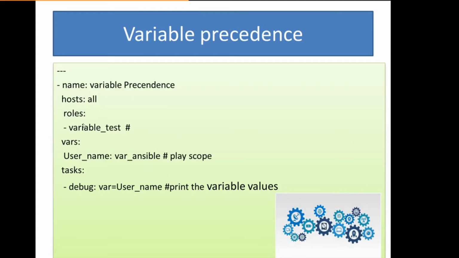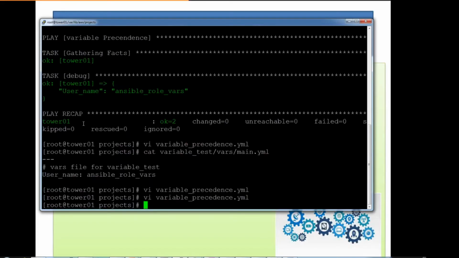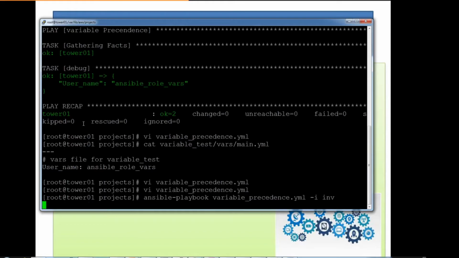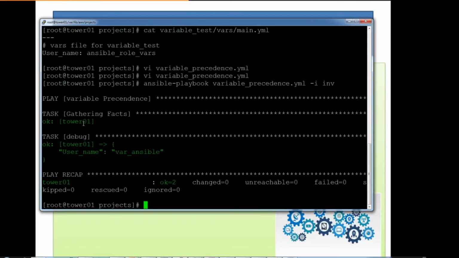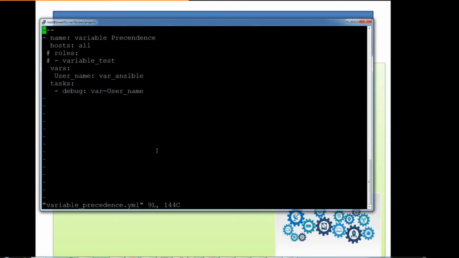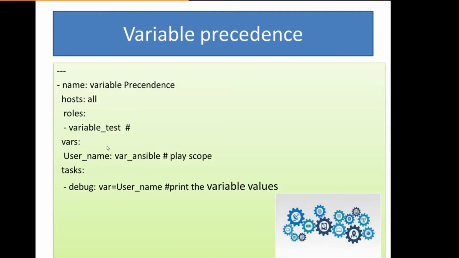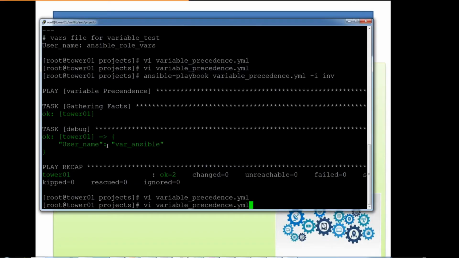What if I disable the role and see? Okay, I disabled the role. I'm going to execute again. Now we got the output "var Ansible", because the play level variable is more preferred than the host and group level. So that's why the play level variable was printed.